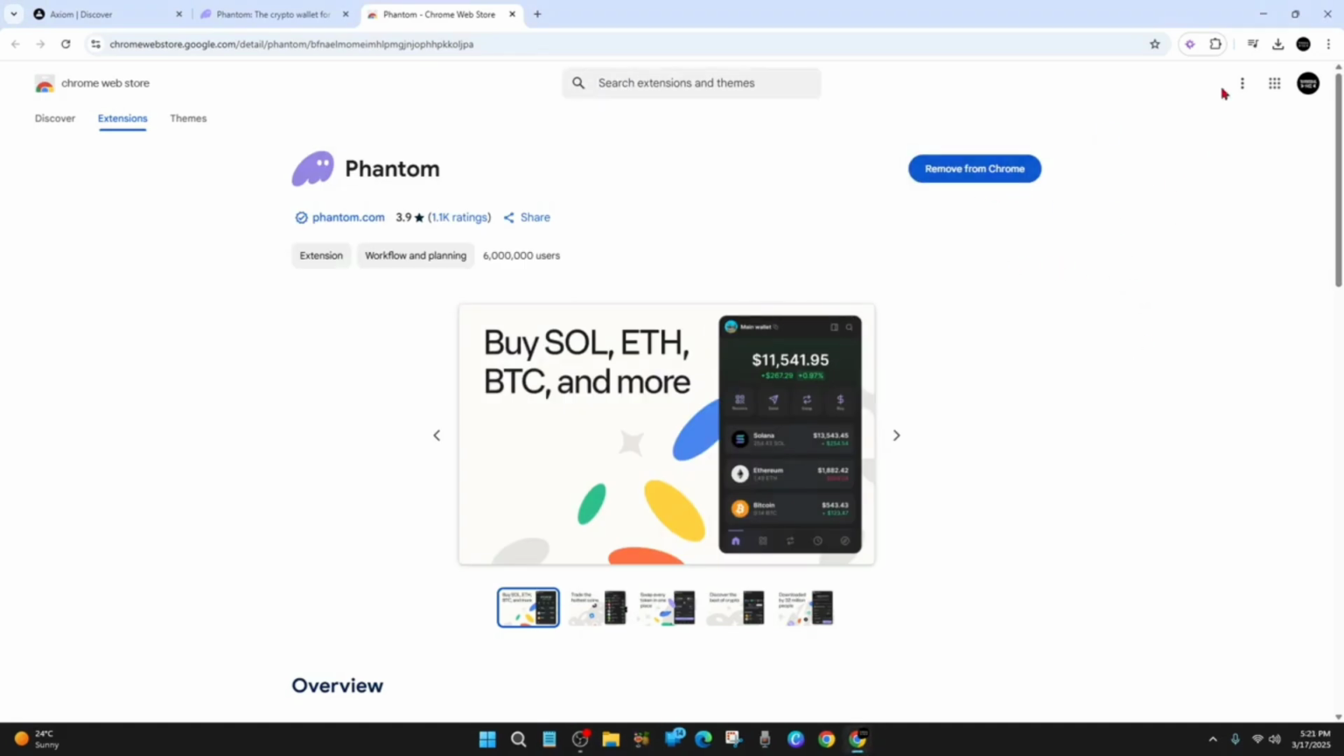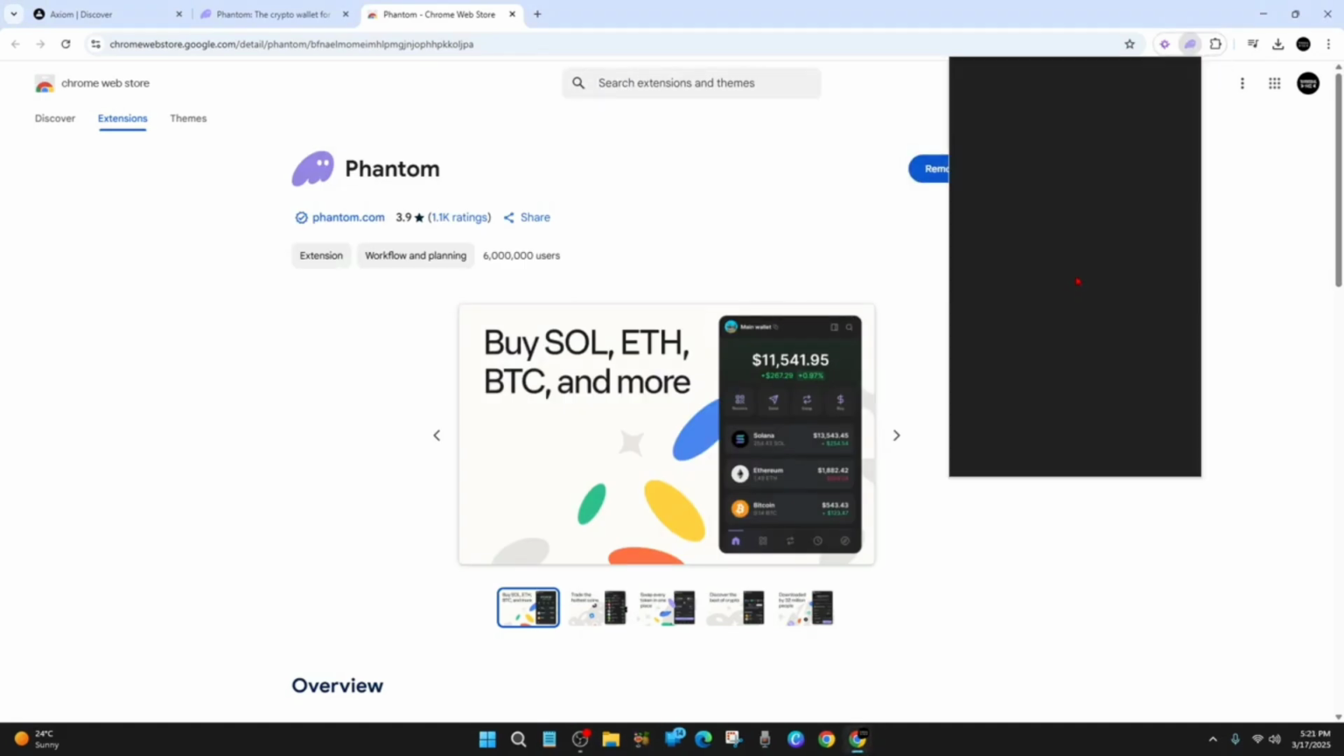All right, so once you've added that to Chrome, we want to go ahead and open up your Phantom wallet. We've got two options. You can go ahead and create an account if you haven't got one, or simply sign into your Phantom wallet. I'm assuming you've got a Phantom wallet, so I'm just going to quickly sign in here.